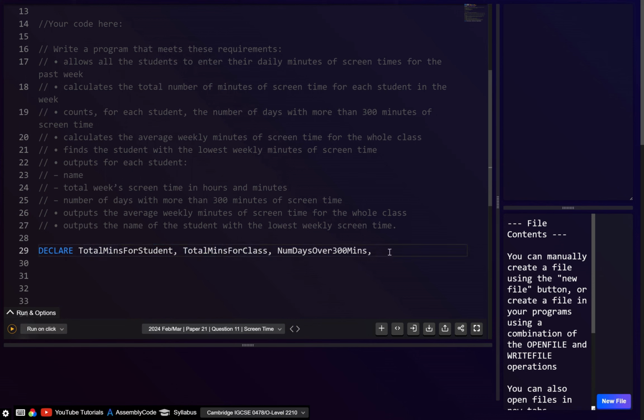Right, finds the student with the lowest weekly minutes of screen time. So here, let's call this lowest minutes, or maybe lowest minutes like student, but I think just lowest minutes is okay. Yeah, maybe that's everything, and if I forgot something, I'll just go back later and do it.